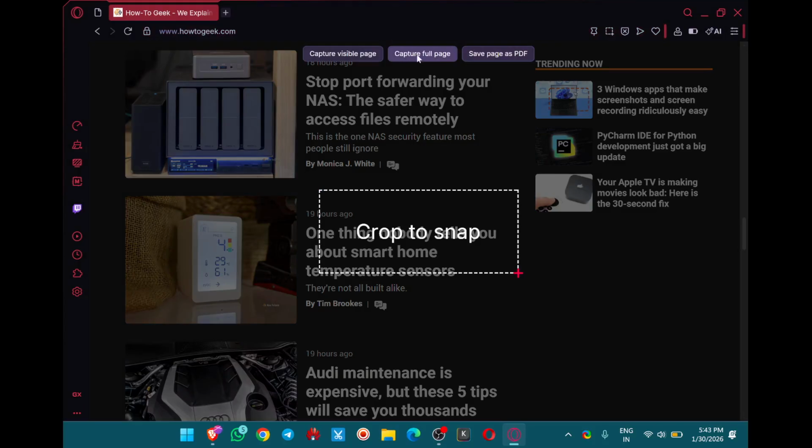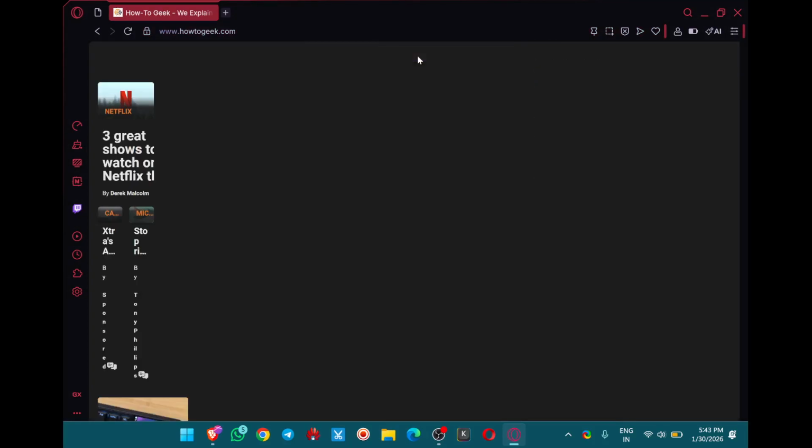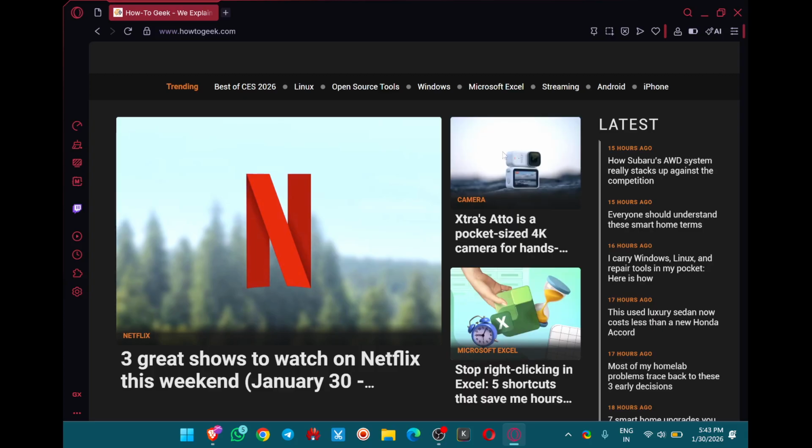After that, click on this one option at the top that says capture full page. Click on this. That's it. Opera GX will automatically capture that screen for you.